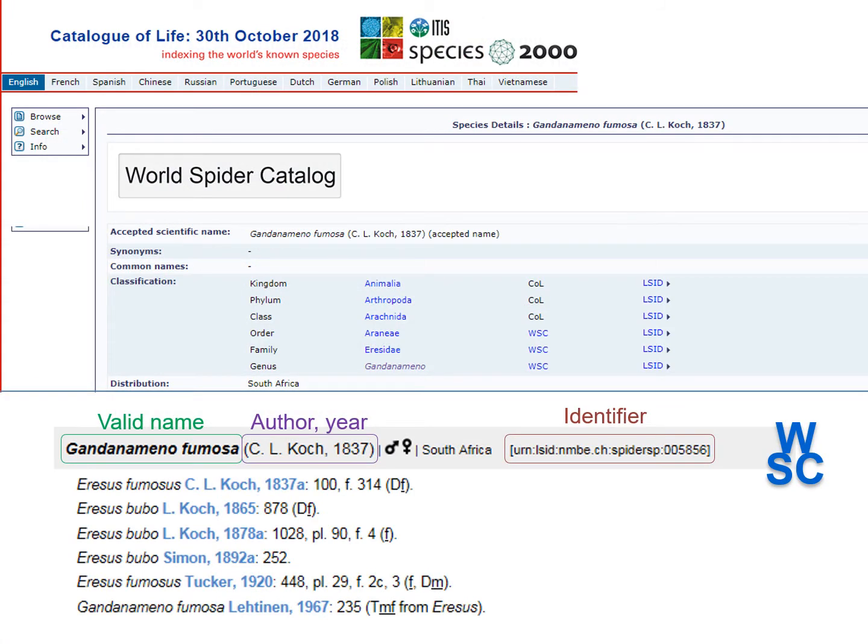The World Spider Catalog shares content with the Catalog of Life, but when we go to the Catalog of Life page for that same spider, Gondonamino famosa, we find that the synonyms and treatment citations are missing.